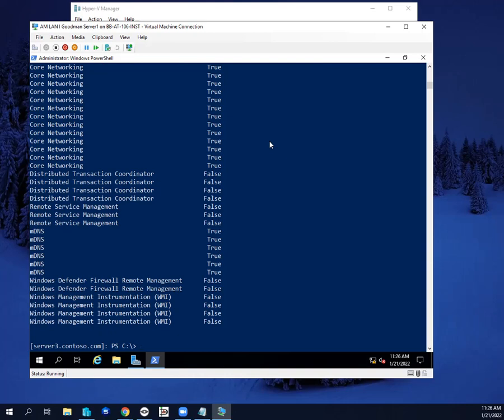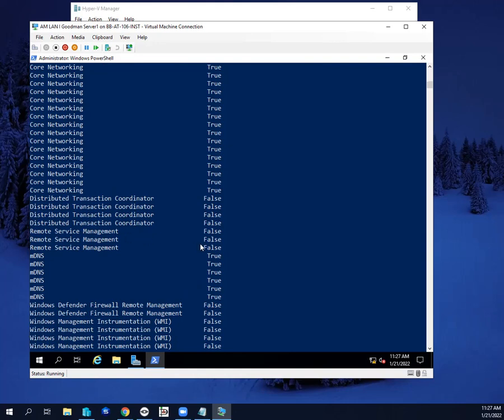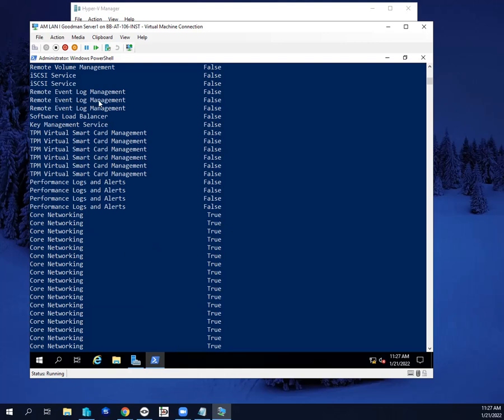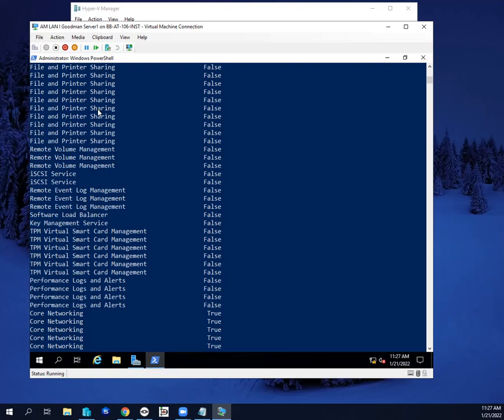And I see most of you have accomplished that. Good. I can see what's set to true, meaning those services are being allowed through the Server 3 local firewall. I see some things here that have remote in them that are blocked. Remote service management is blocked. Remote event log management is blocked. Remote volume management is blocked.